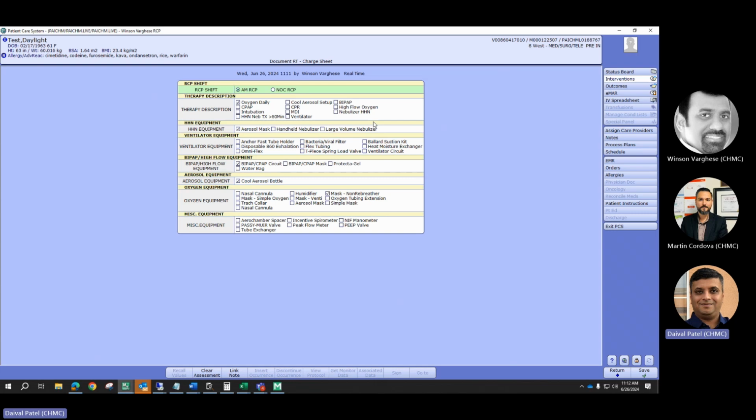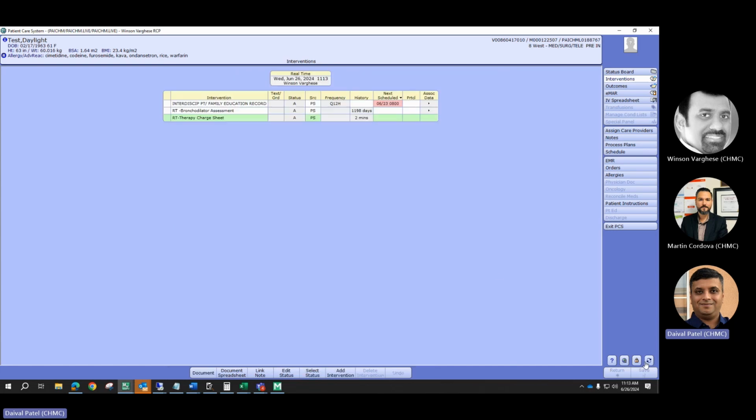Now, if you want to charge again, let's say if you do a therapy after 6 hours, you need to do the same charge again. There is no ×2 on here. So every time you do a therapy, you fill this charge sheet out and it charges the patient for that therapy that you have performed. And once that is done, you will just hit save.